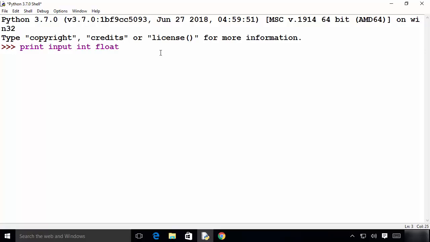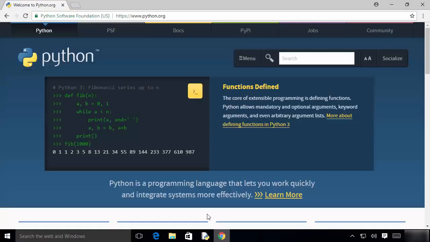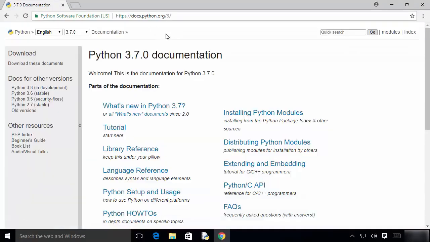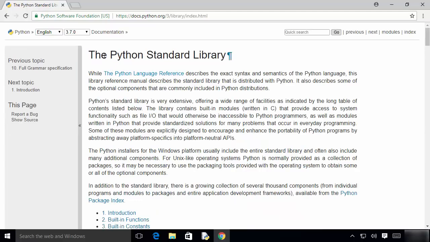Now Python has a list of these built-in functions, and you can find this list by going to the python.org website and then clicking on the docs section, and you can choose the version you have installed. So we have installed the latest version, which is 3.7.0, and you can even choose your language, which are available here. Now when you click on this link which says library reference, you will be able to see this page which says Python standard library.